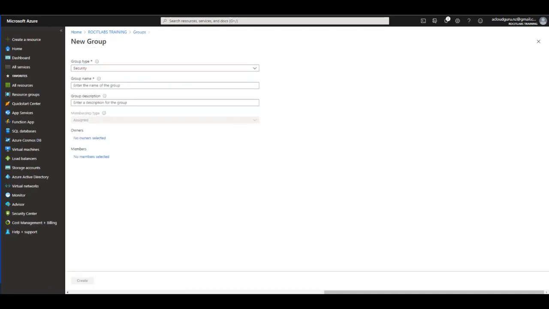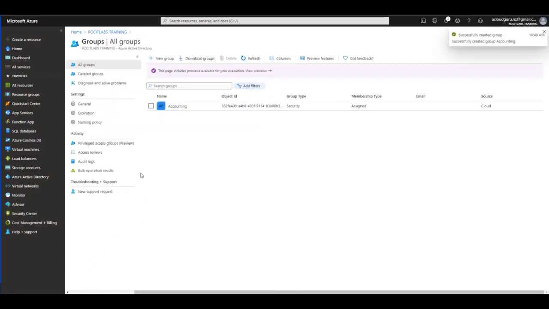And I'm going to go ahead in there and get my new group sorted out. So I'm going to call my group Accounting. And I'll just paste that in because I've typed it out already. Again, we can create a 365 group or a security group. In our case, we're just going to create a security group, and I would click Create. And this would go ahead and create my group.